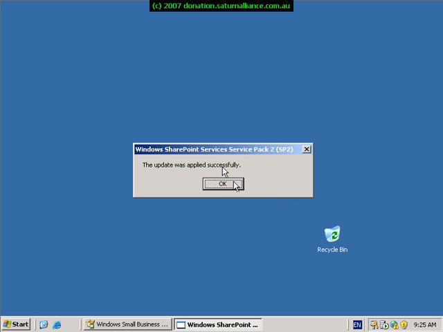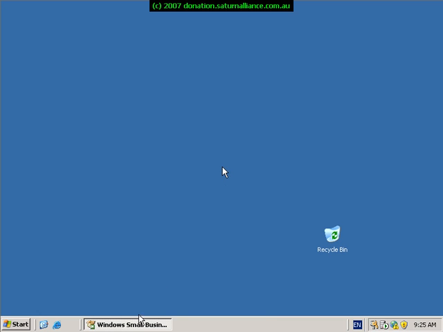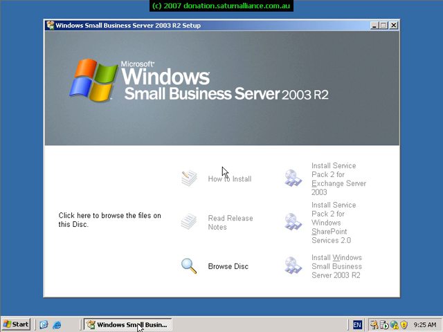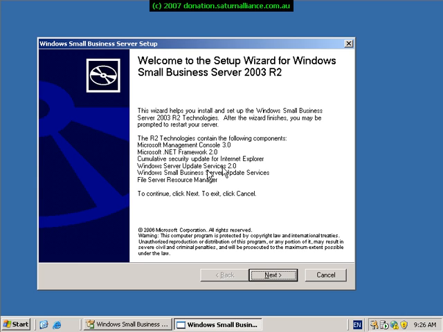Return to the R2 splash screen and select the final option to install Windows Small Business Server 2003 R2. The initial splash screen will show you exactly what will be installed by this component. In this case, it includes Console Version 3, .Net Framework 2, Updates for Internet Explorer, Windows Server Update Services version 2, and a number of other updates. Simply click Next to continue.